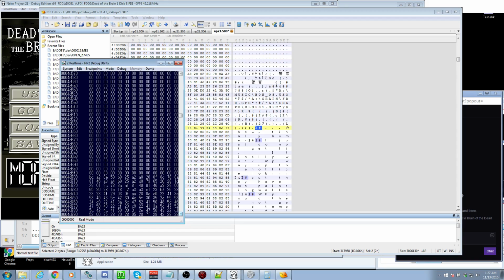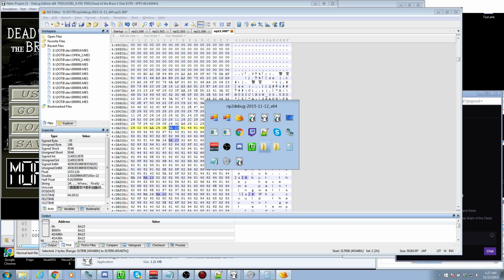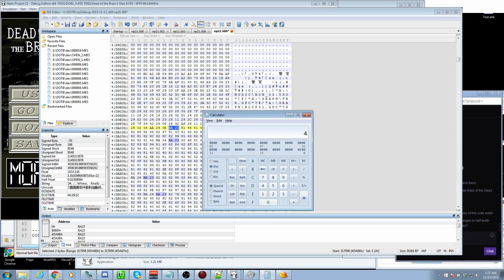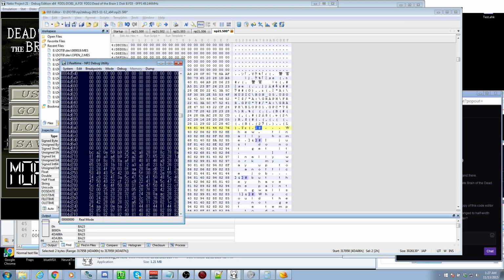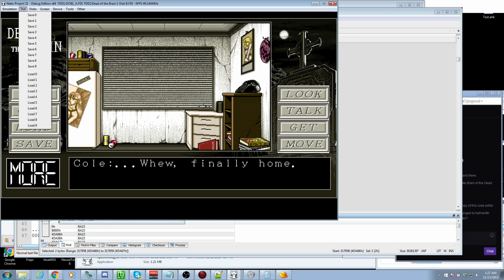Here's the beginning of the file. Let me go back to the calculator. 48. Yeah, here it is, right about here. Alright, let's put a memory breakpoint there, and then we'll reload the save state.